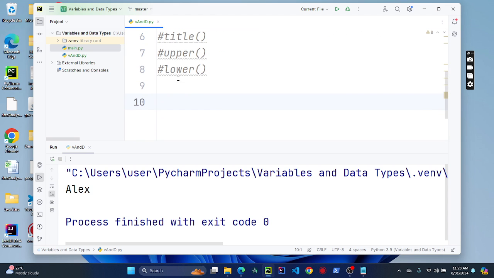The upper function allows us to change everything to capital letters. The lower allows us to change everything to small letters. So I'll start with title. Before I start with that, I'll create a variable called detail. I'll assign it a value. Now you can use single quotes. Python does not discriminate, but Java does. So let's not get distracted.